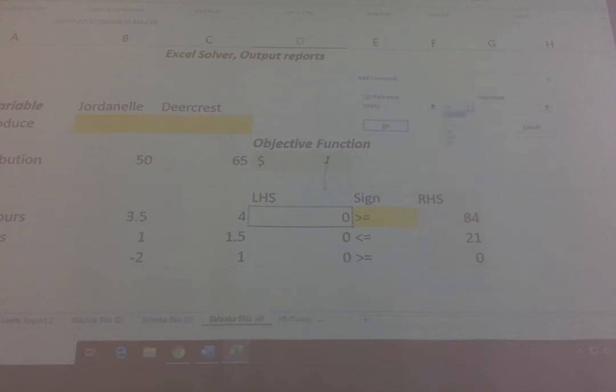Last one, D13 greater equal to F13. D13 should be D12, okay? D12 greater equal to F12. Click the Add button. Then click the OK button. Okay. Click cancel. So anyway, you have 3 constraints here: 10, 11, 12. The last one I have is D12 greater equal to F12.